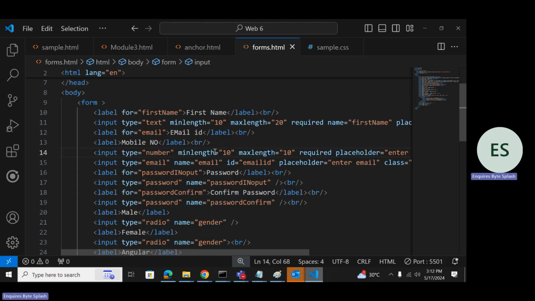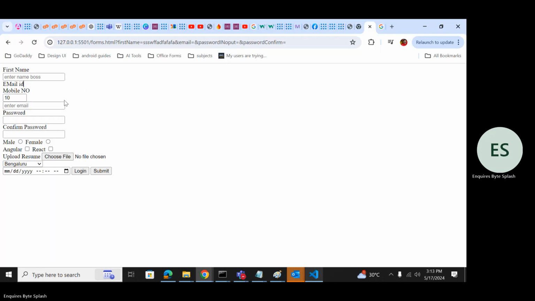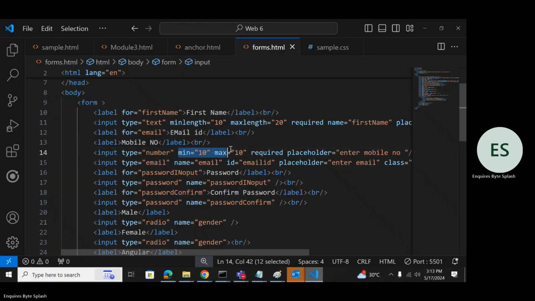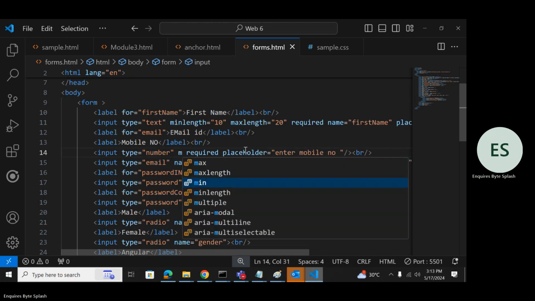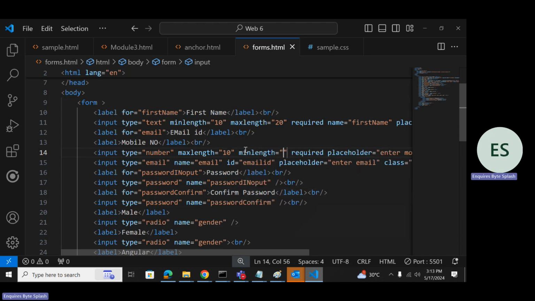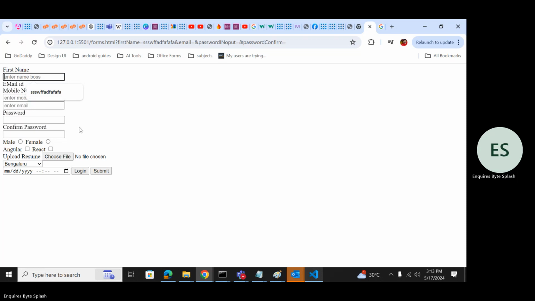I will put min and max here. Min equal to 10, max equal to 10. Input type equal to number. Maxlength equal to 10, minlength equal to 10. This is one validation. I need to fill out this. Again, this one also I need to fill out. So here I can't enter characters because it's input type number. We can increase that particular number basically.